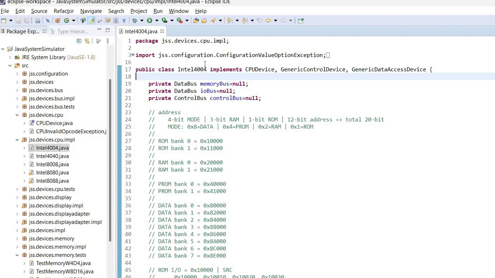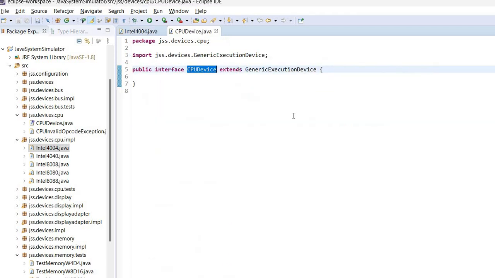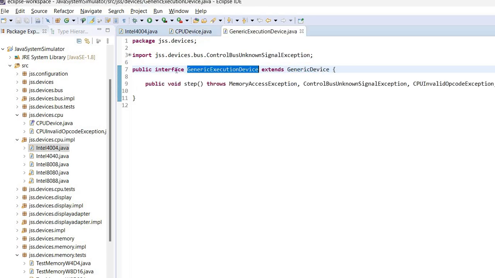Okay, so in the Java System Simulator project, I already have the Intel 4004 simulated. Again, in a previous video, I described the generic interfaces associated with simulating a CPU. I'll not go into details, but the CPU actually needs a step function. This is similar to what happens during a clock cycle. However, for the 4004, this will be several clock cycles that will take care of executing one instruction.